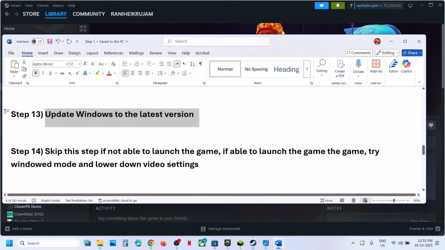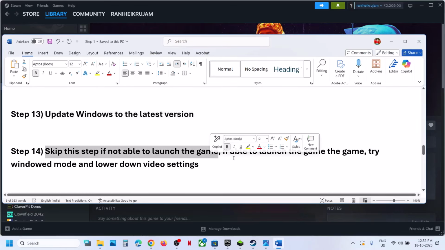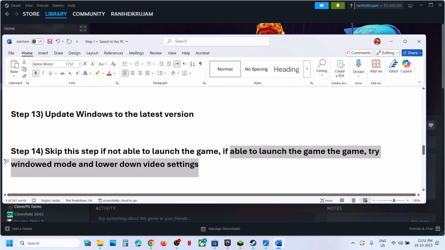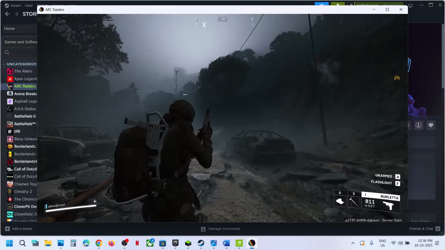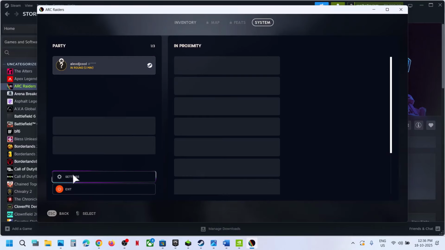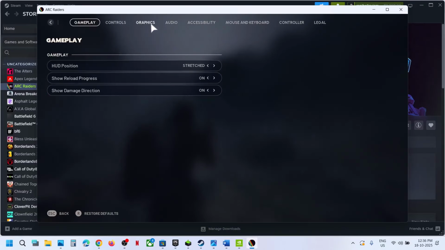Next step is to skip this step if you're not able to launch the game. If you're able to launch the game, try window mode and lower down graphics settings. So launch the game first. Now once you launch the game, you can go to settings. So press the escape key, go to settings and then go to graphics over here.